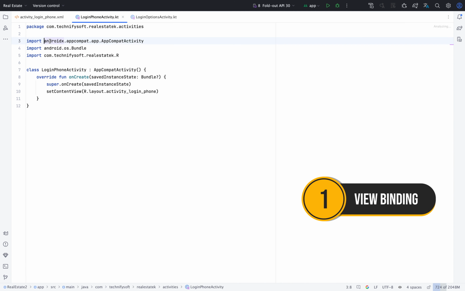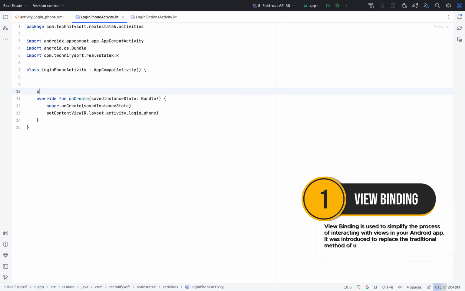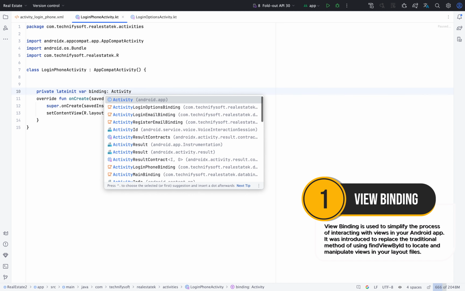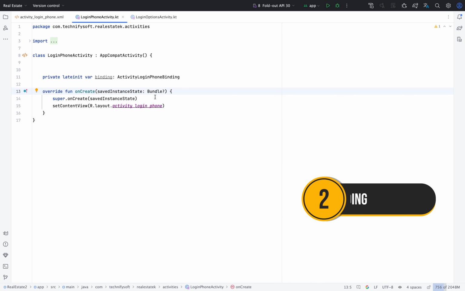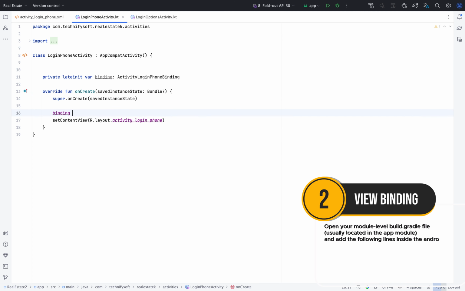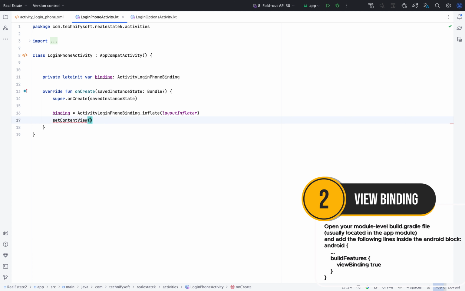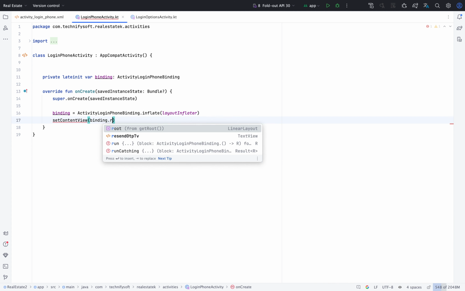First of all, we need to use view binding to bind the activity login phone.xml file with our activity class. Private lateinit var binding, which is of type ActivityLoginPhoneBinding. We will initialize it in onCreate function before setContentView. Binding equal to ActivityLoginPhoneBinding dot inflate. This requires a parameter that is layout inflater, and in setContentView, instead of R dot layout dot, we will pass binding dot root.